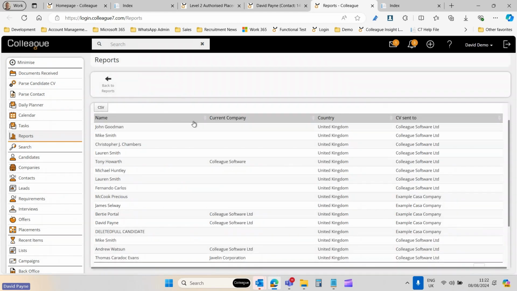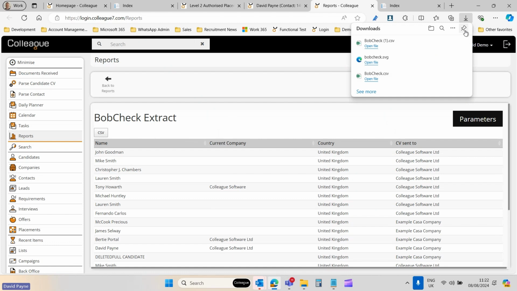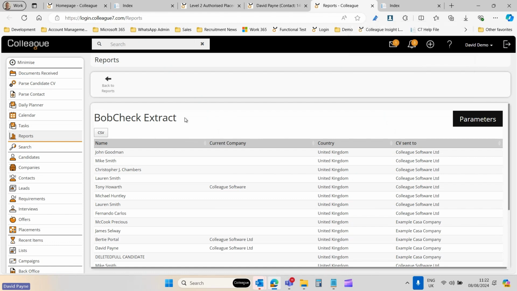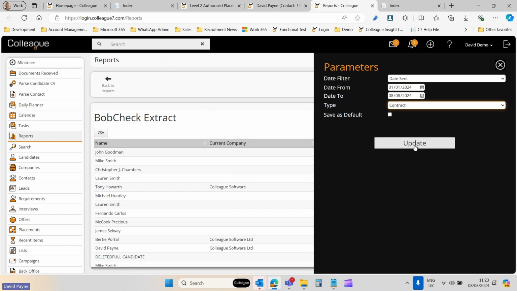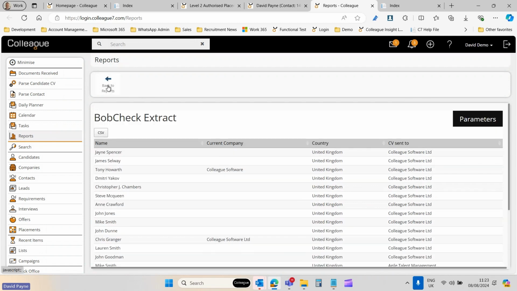Hit update, and it gives you a list of those candidates with the field data that BobCheck want to see. And then from there, you can just click export, it goes off into a CSV, and then you send that detail on to BobCheck, and they work from there with that info. So it's all there, standard within Colleague now for anyone who wants to use BobCheck. You can use this report for either perm or contracts, for candidates that you've put forward for roles, and if they've not been placed and do get placed there at a later date, BobCheck will make you aware of that, and you can then seek that finder's fee.